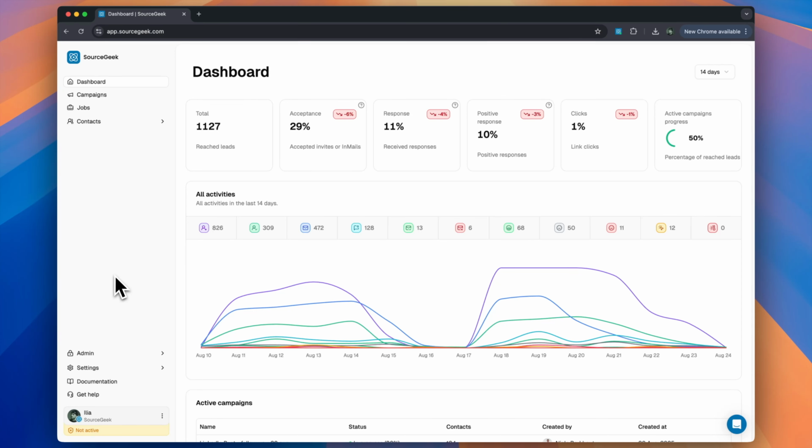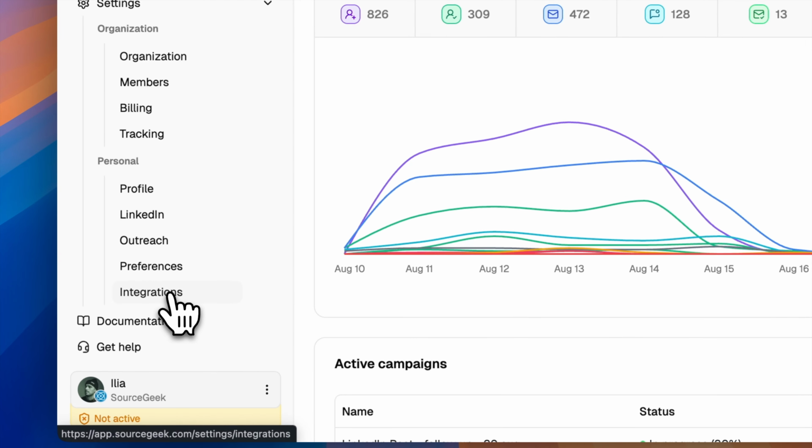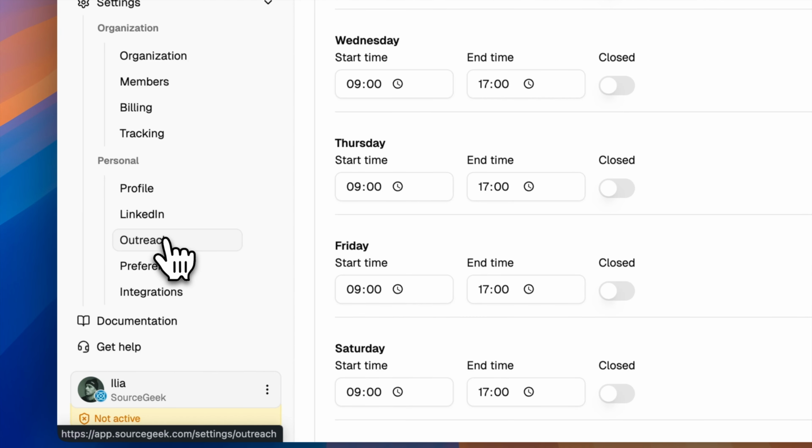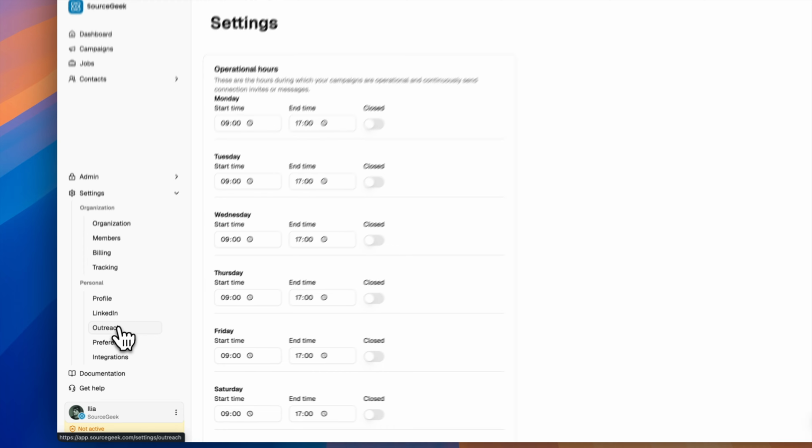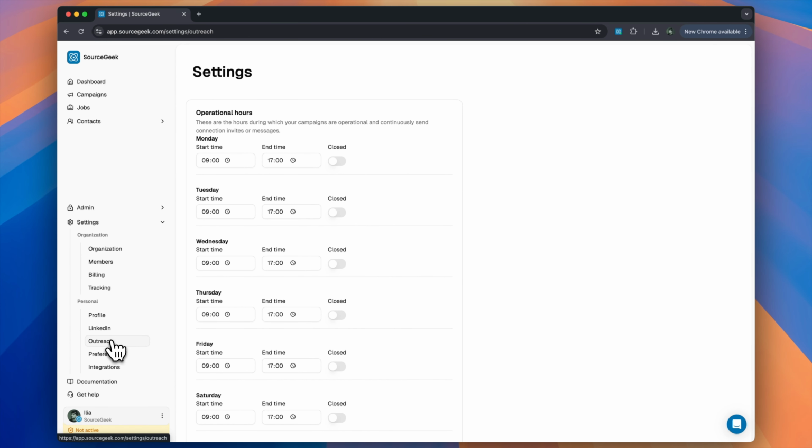In this video, we'll show you how to update your operational hours and set daily outreach limits. First, click on Settings, then select Outreach. Here you'll find two key sections, Operational Hours and Max Daily Outreach.